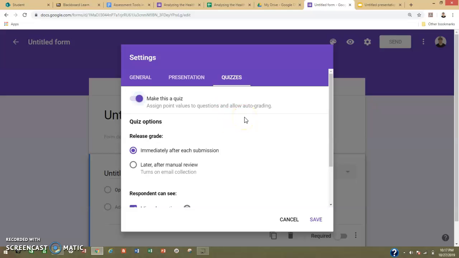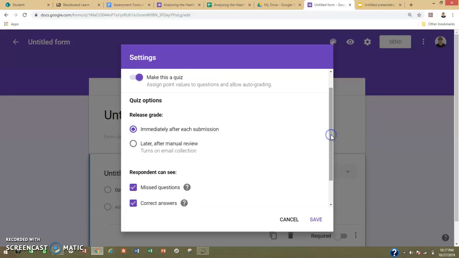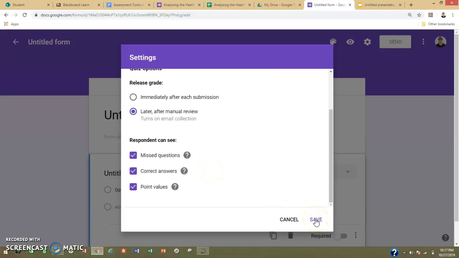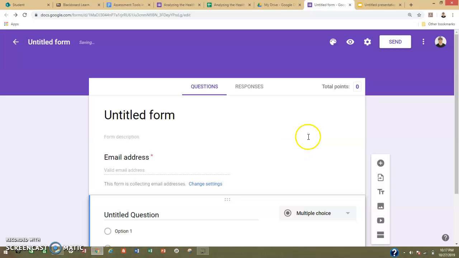For my assessment in particular, I don't have any multiple choice questions where they can see if they get them right or wrong right then and there. I have all short response or longer response, so I'm going to click to release the grade later after I physically grade them. What's nice about Google Forms is you can assign correct answers, point values, and all that to your quizzes and assessments. So this is the general template for a quiz in Google Forms.